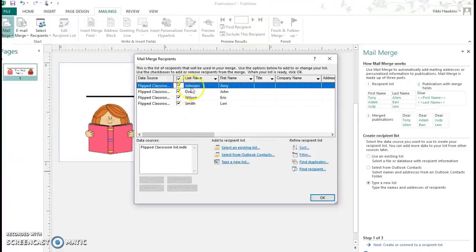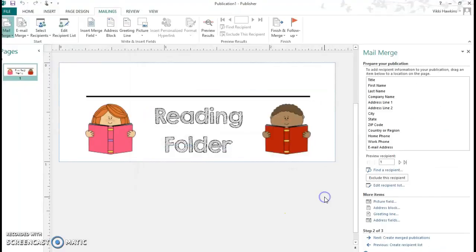And then it's going to open it and show me that all of these people are checked. You don't have to include every student. So you might be printing something out that only pertains to a few students. You can uncheck the ones you don't want it to. For this, I'm going to have them all. So I'm going to select it here and I'm going to say OK.